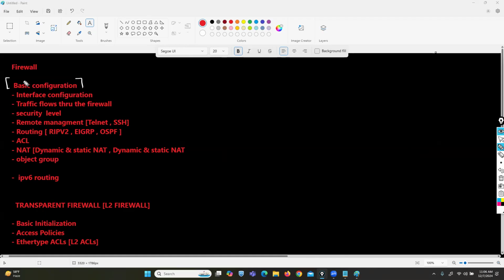It is important because if you are familiar with Cisco routers and Cisco switches, for example, in Cisco routers we have low-end routers and mid-range routers.